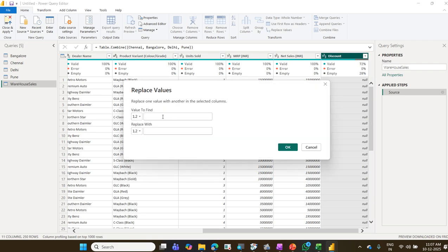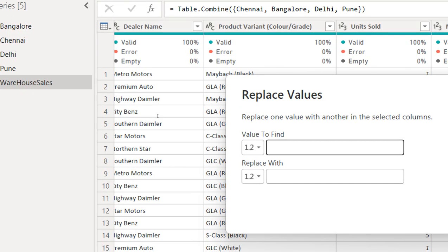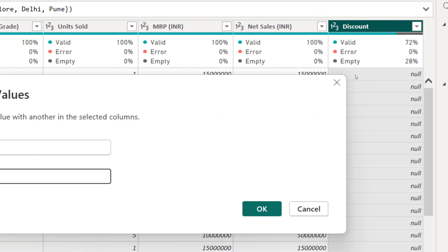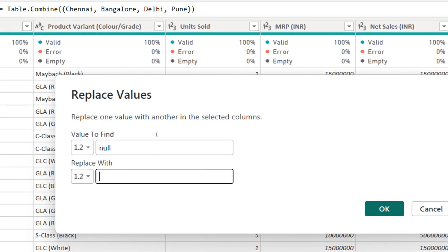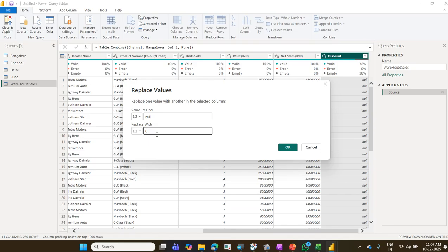Because there is no discount in the Chennai table, that's why I'm giving a 0. Instead of null, we are putting a 0. Now it's green. Please don't load it, please wait, because there is more to be done. We did replace values yesterday also.